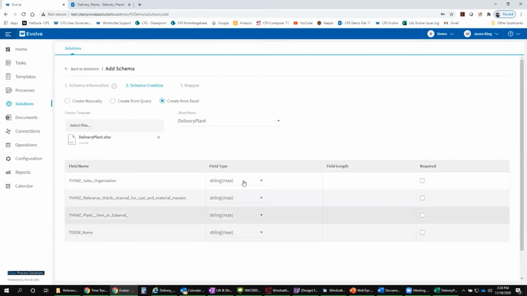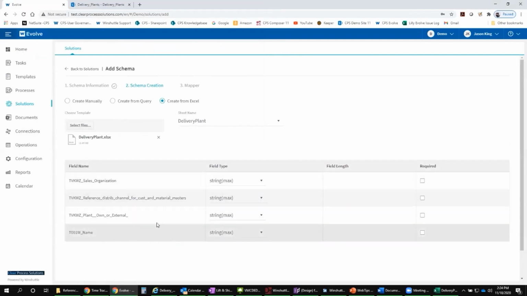And then I can just review what I'm bringing in. Okay, so this is going to be the name of my column, and I'm fine with that. That's what it was in SharePoint, so that's okay with me. And then you can choose the file type. So string max is basically the equivalent of multiple lines of text from SharePoint.